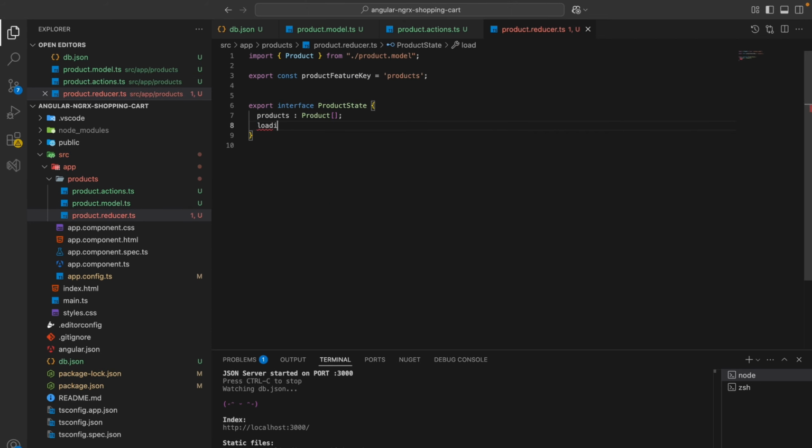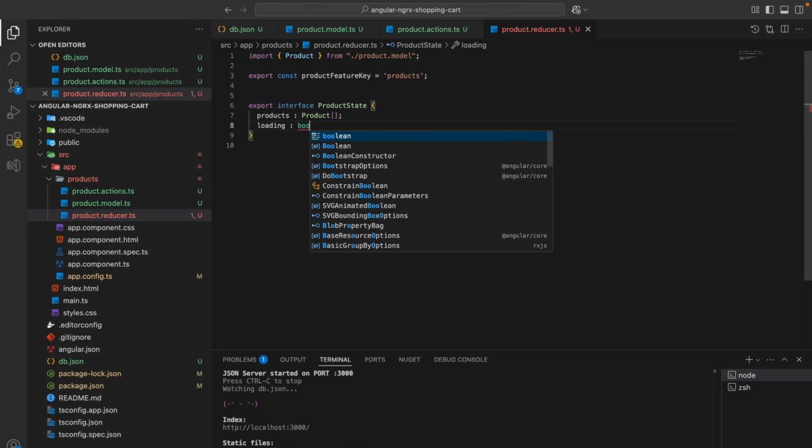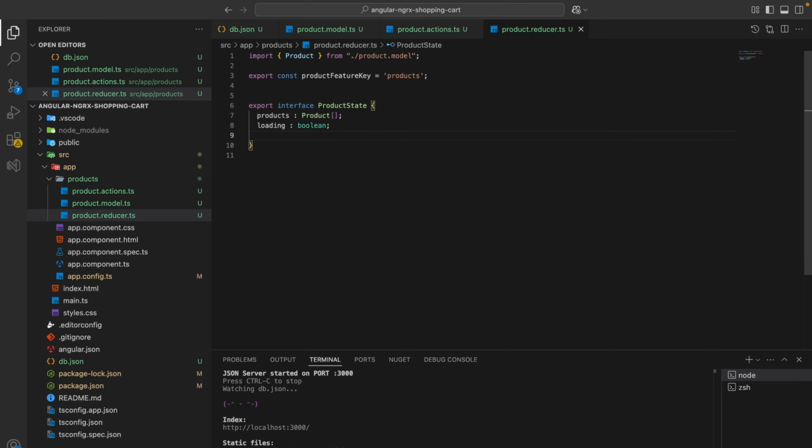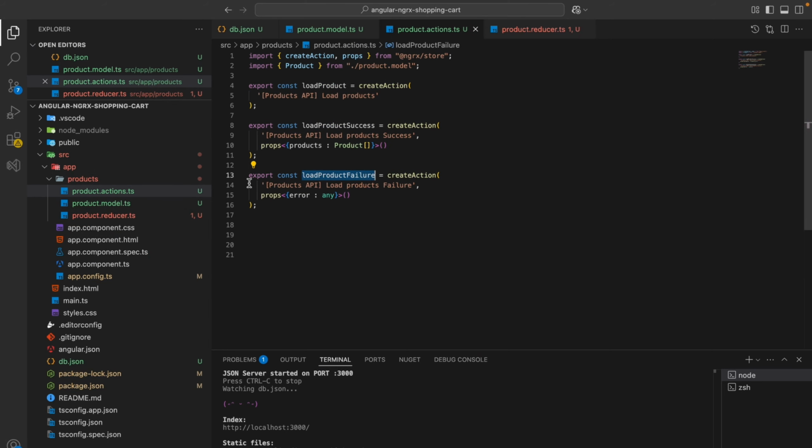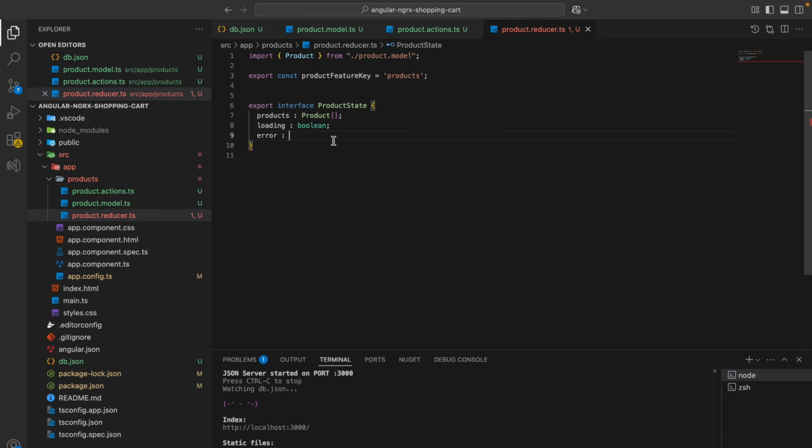So we'll have loading, which will be of type boolean, okay, like this. And we will have a last property, which is our error. So for some reason, if this action, this one is failure, if we get this one, then we are handling this error. So error, basically it can be of type any, or it can be of type null. Okay, great. So we have defined our product state.